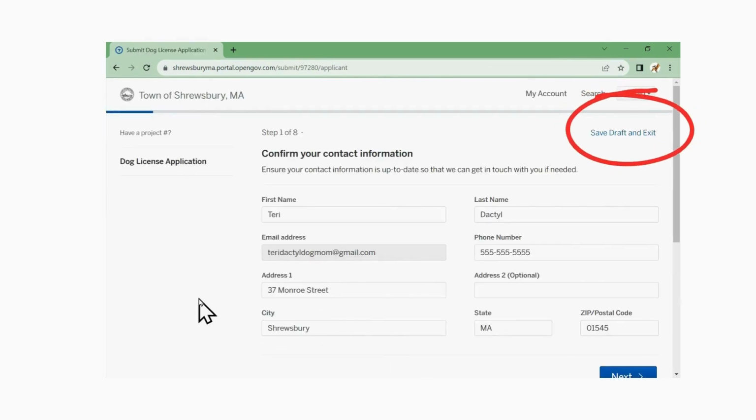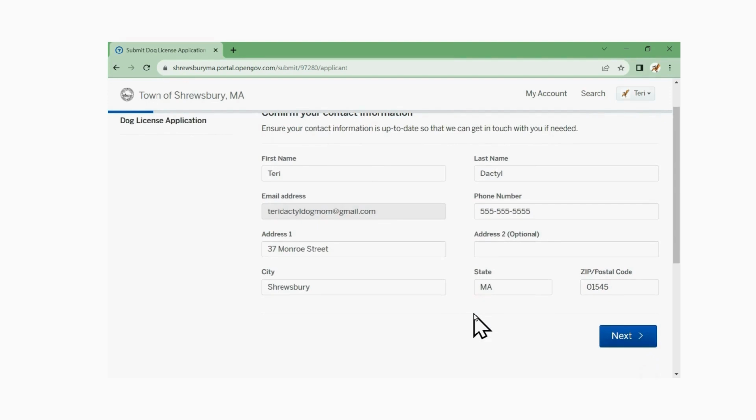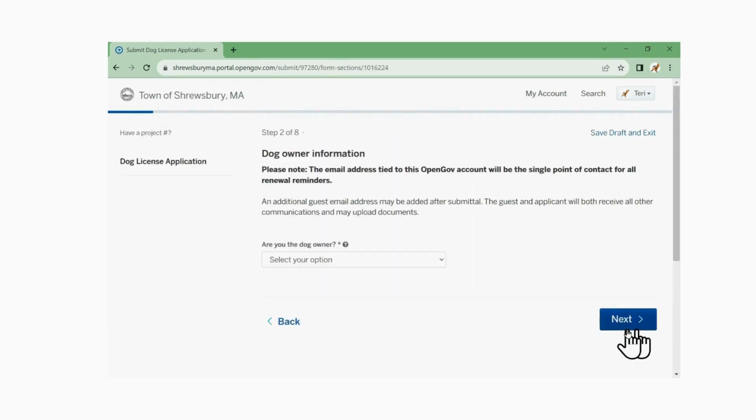At any time, if you need to stop, there's a Save, Draft, and Exit button, but I'll talk more about that later. And here, they're just confirming the contact information for Terry's OpenGov account. As you can see, everything is editable except for the email address, which is tied to the OpenGov account, so that cannot be changed. The information on this page doesn't necessarily have to be the information for the dog license, but every dog owner should have their own OpenGov account, so it is preferable that this would match your information, if possible. So we're going to click Next to get to step 2, the dog owner information.